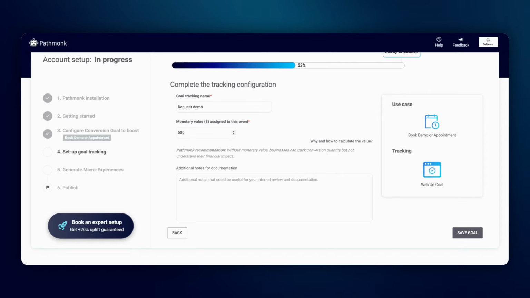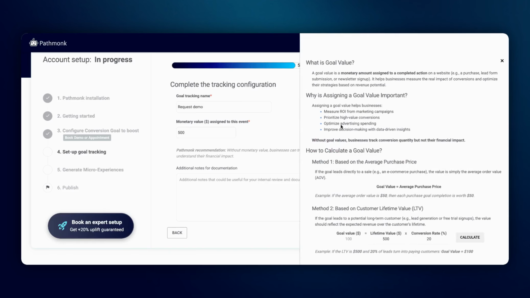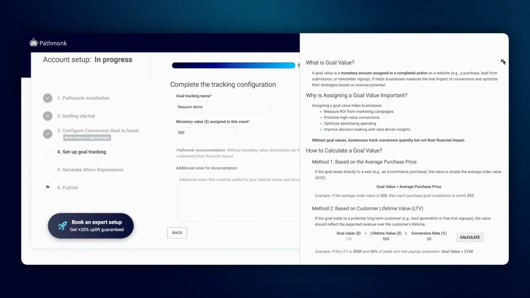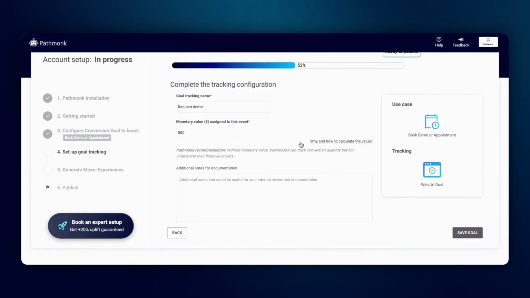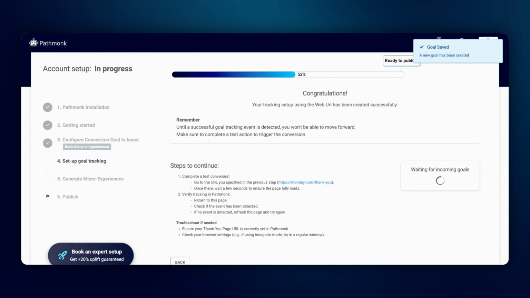Adding a monetary value is optional, but highly recommended. It allows Pathmonk to measure ROI, optimize for higher value conversions, and give you deeper insights into performance. If you're unsure how to calculate it, you can follow our guide based on either the average purchase value or customer lifetime value. Once that's done, you can also add any internal notes that might be helpful for your team or documentation. When you're ready, click Save Goal.